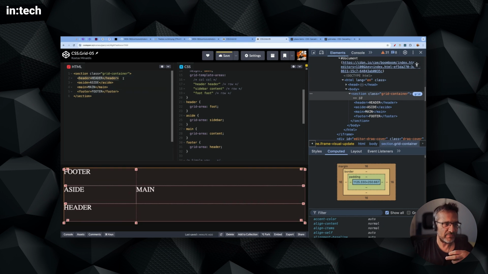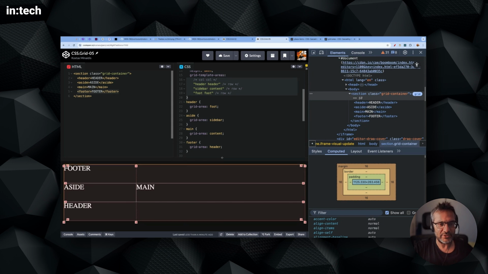So you can see here that we define the header here and the footer at the bottom of the HTML, but CSS disregards this order and just sees the template areas and their name, so that you can place them any way you like.